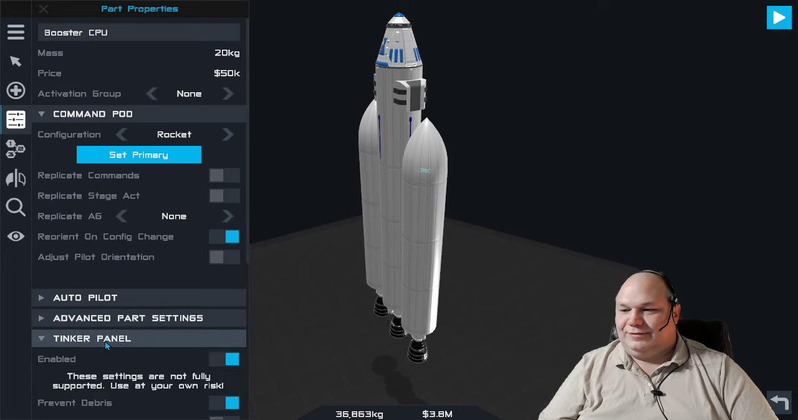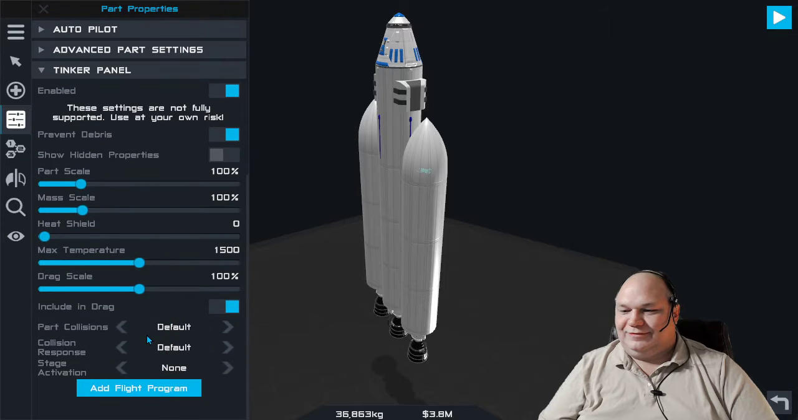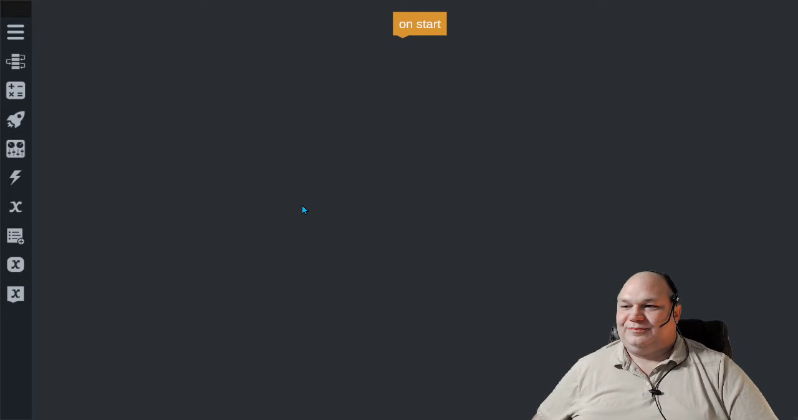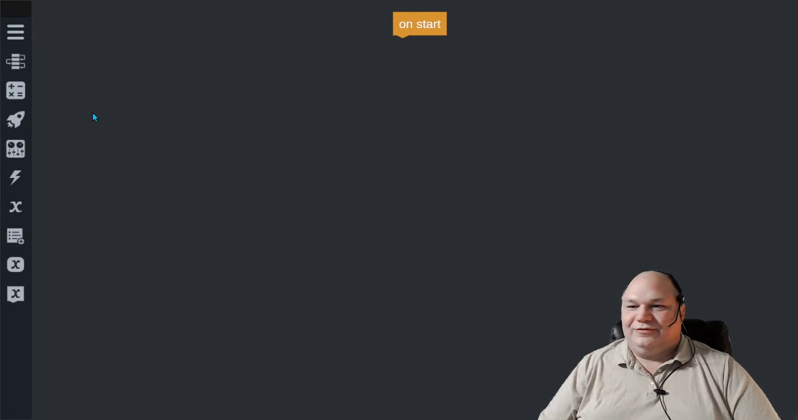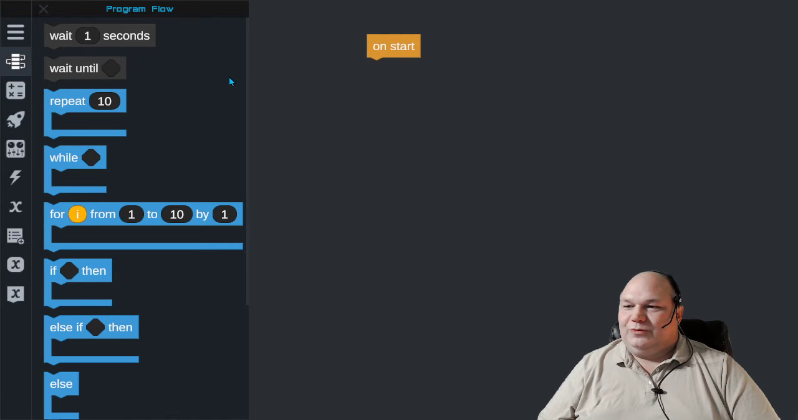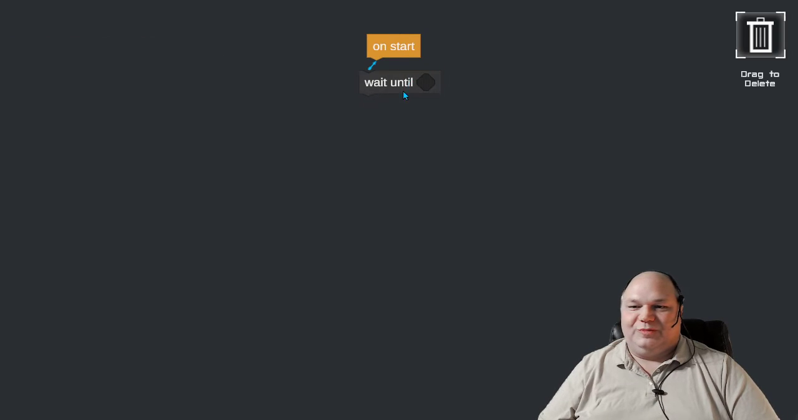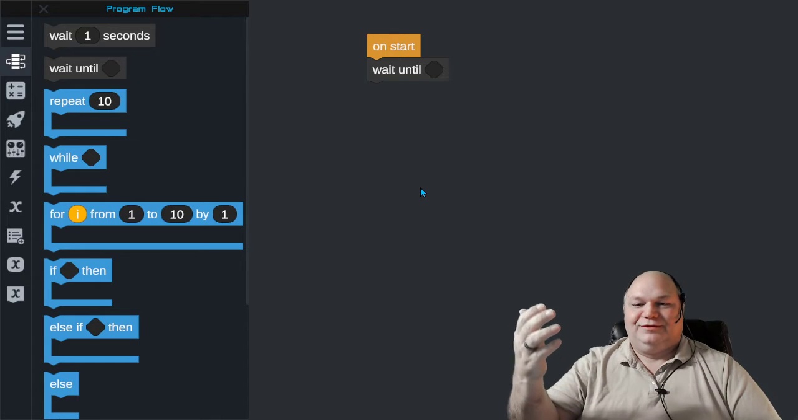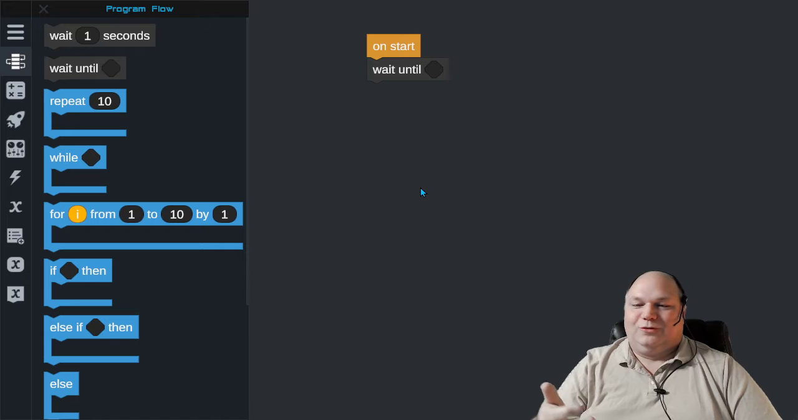CPU. Come on, my bro, slow it down. Come on, be good. Alright, so now we have down here under the Tinker panel for the CPU, we'll add its flight program. Alright? So, completely independent of the previous one, runs on its own thread. So, we're essentially going to do the same kind of thing we did with the parachute, which is we wait until we have a vertical speed of some significance, or maybe wait until we reach a particular altitude, because you wouldn't want to necessarily blow up your boosters if you were close to the ground.